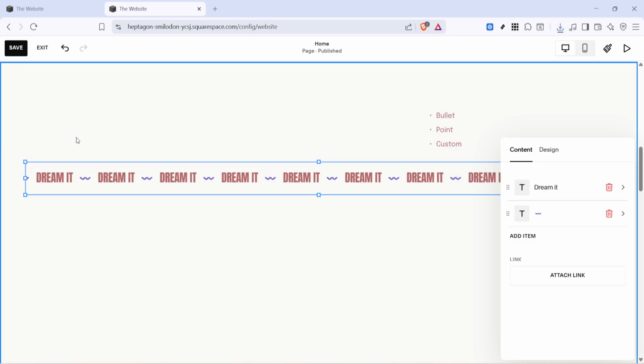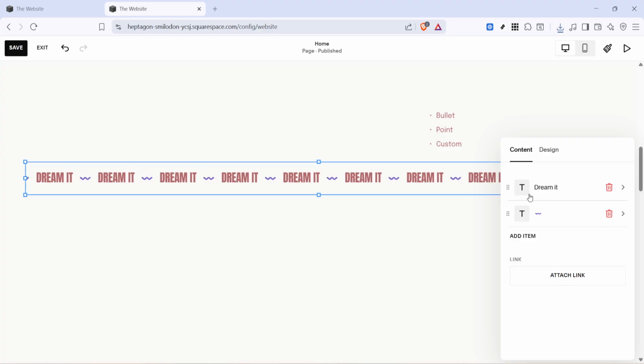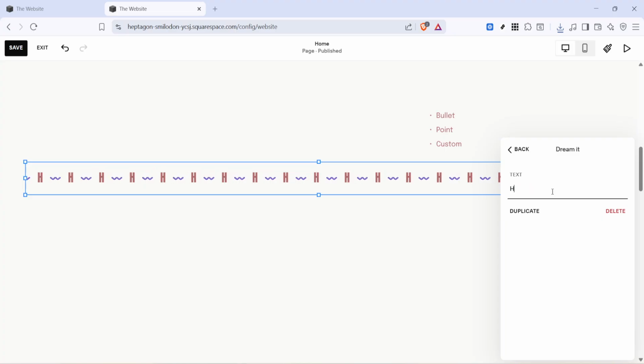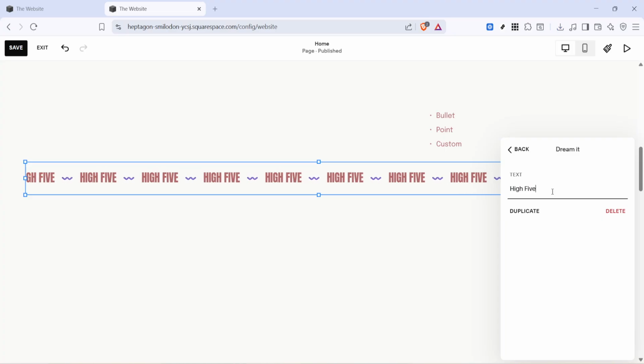Once the editor is open, click on the current text inside the scrolling block. This selects the existing message so you can change it. Be sure you're clicking directly into the text area because that's what allows you to replace what's currently there instead of editing another setting by mistake. Then edit the text. Type in the message you want your visitors to see scrolling across the screen.